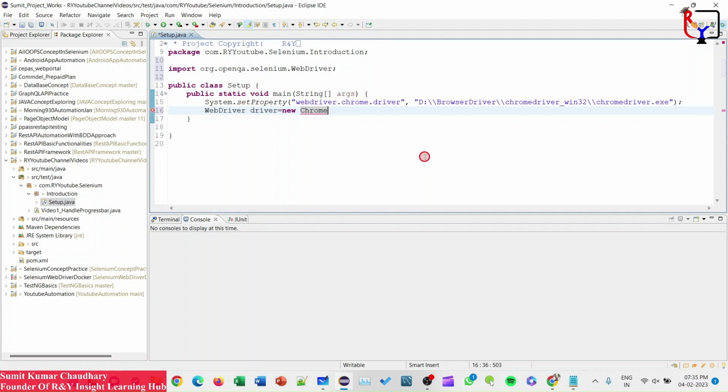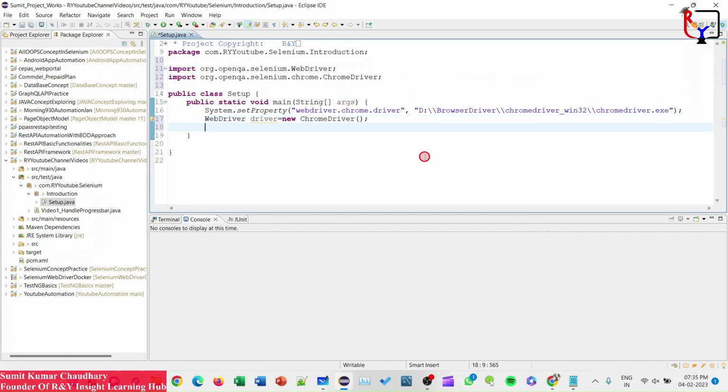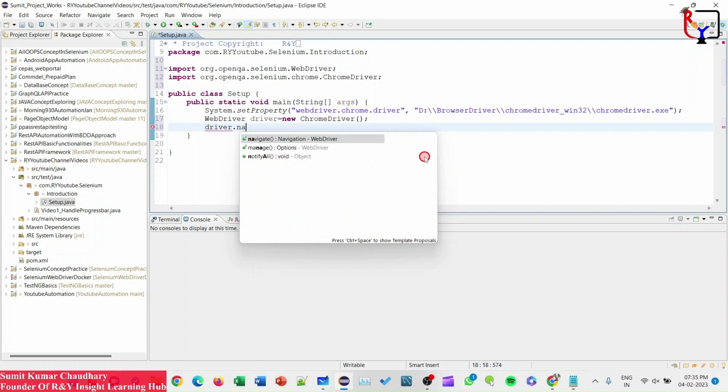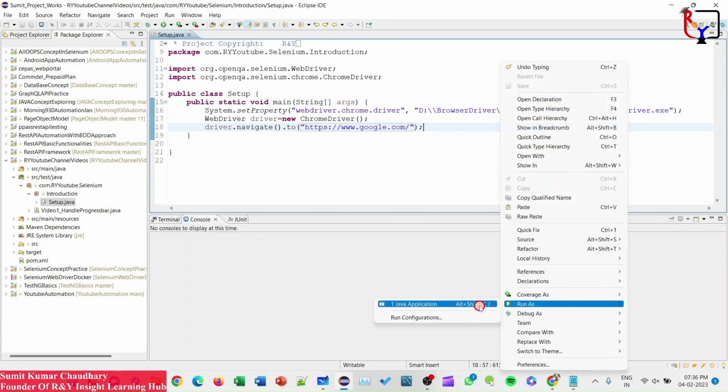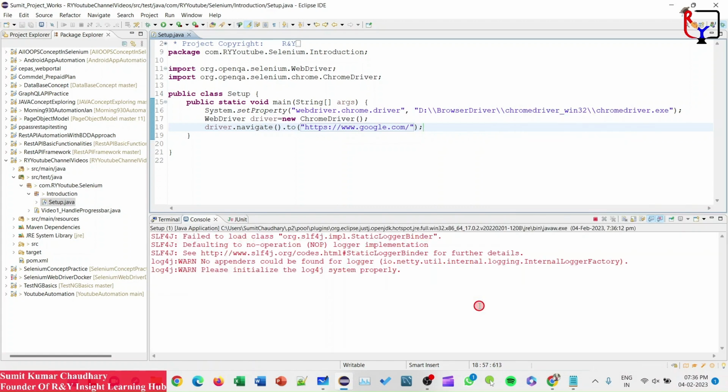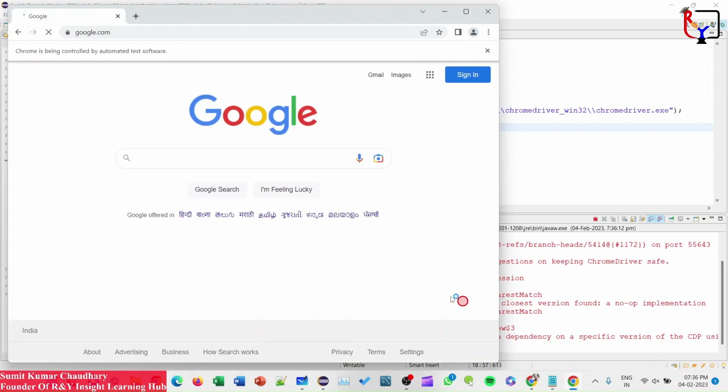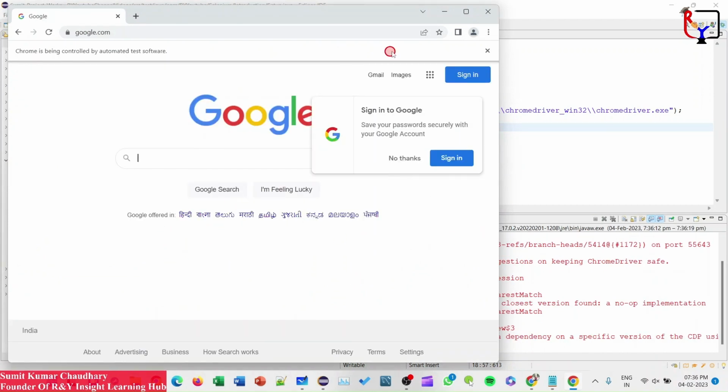We have already covered the basic concepts of Java, so you can refer to the series. Now driver.navigate().to(website URL), so http://www.google.com. Now I'm going to launch this. Hope everything is fine. Okay, perfectly fine. You can see that it launched successfully, but in a minimized window, not a maximized window.